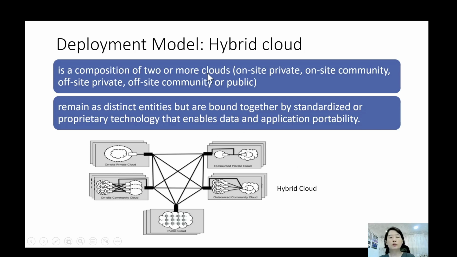Okay, and next will be the hybrid cloud. It's a composition of two or more clouds, either on-site private cloud, on-site community cloud, off-site private cloud, off-site community cloud or public cloud. They remain distinct entities but are bound together by standardized or proprietary technology that enables data and application portability. So it depends on the design of the cloud deployment model that you want to apply for your organization. It can be private, though definitely a private cloud will be much more expensive compared to other clouds. It can be an open cloud, a community cloud, or a hybrid cloud.